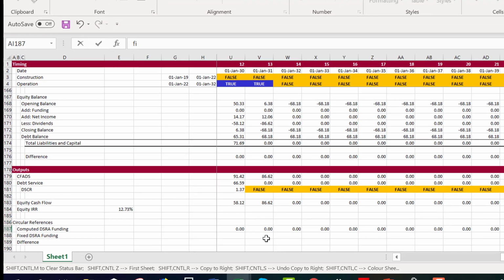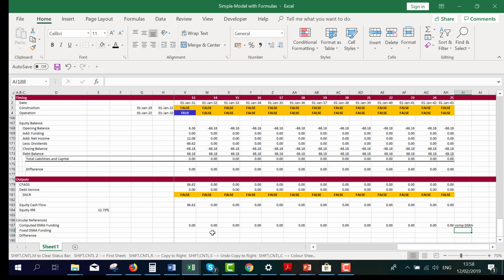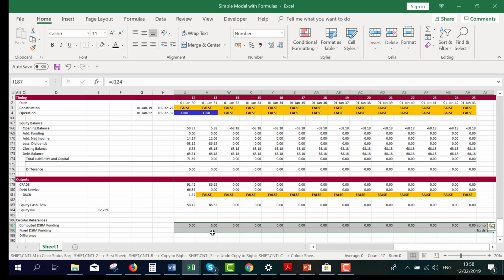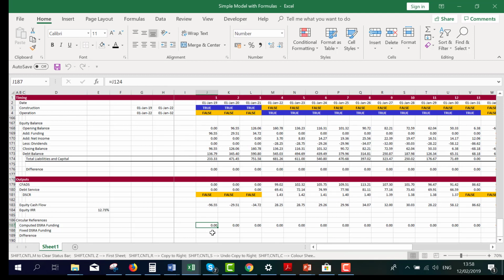Perhaps I'll put a computed DSRA, and then I'll put fixed DSRA down here. And if you have a whole string, you can just select both of them together, Shift Control F3. Okay, and we will start recording a macro.